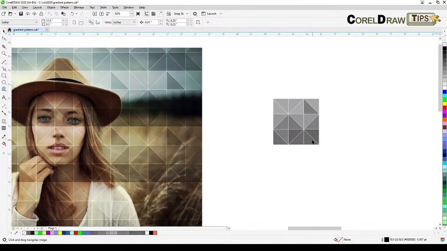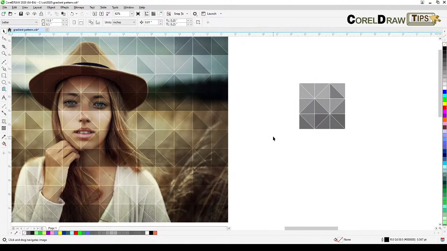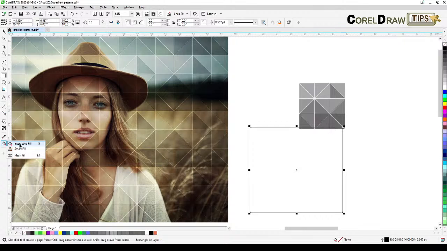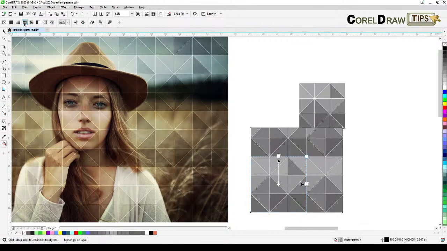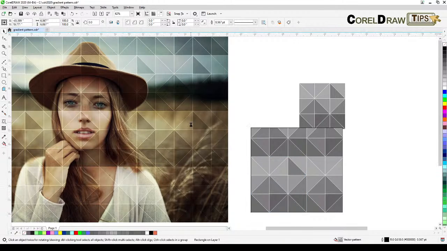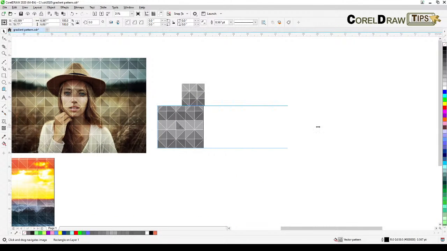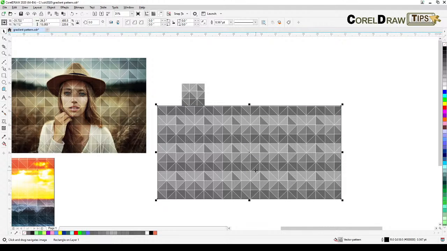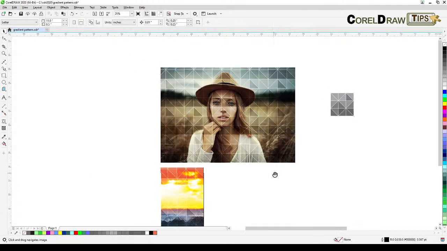I stored that as a pattern in CorelDraw, and once I create a rectangle like this and go to interactive fill and then pattern, the pattern that I created will wrap around whatever object or shape you want. And then I added overlay to that. So anyway, that's basically the overview.